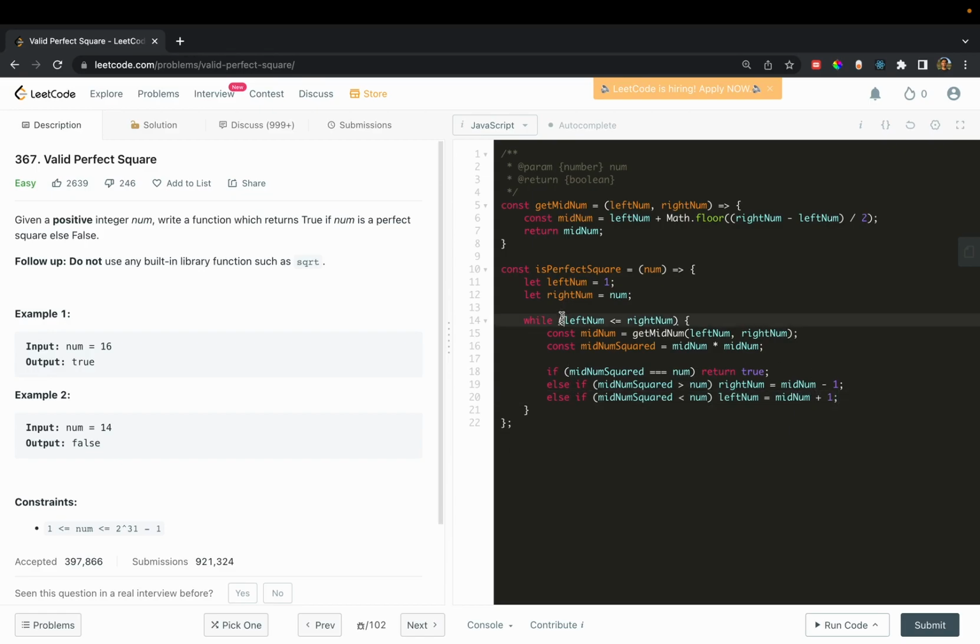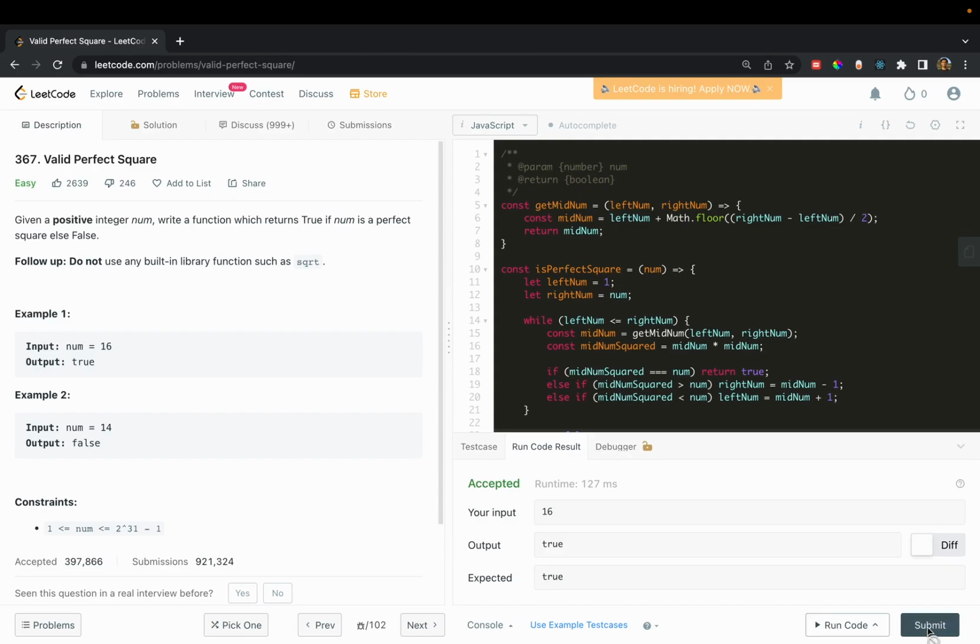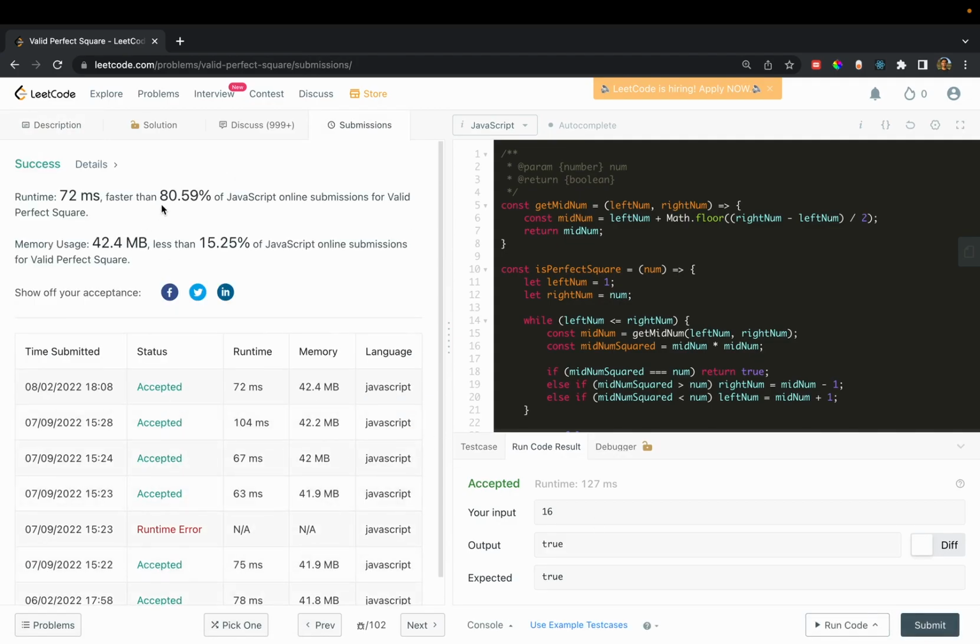Now, if we break out of our loop, that means our pointers crossed each other and we never found the square root. Therefore, we can return false as our default if we break out of the while loop. Let's see if this works. Okay, it passes that, and it passes on submission as well.